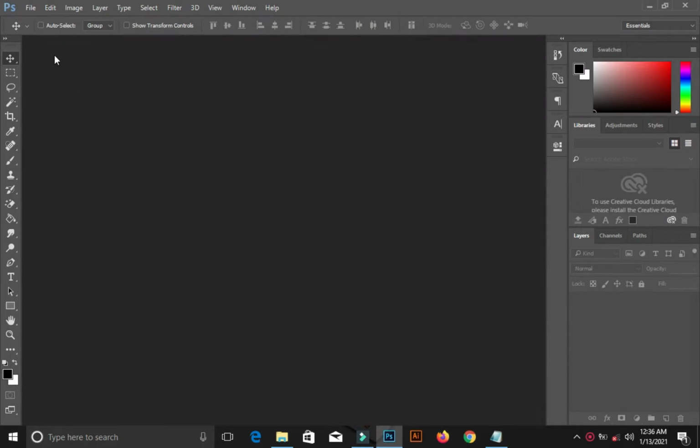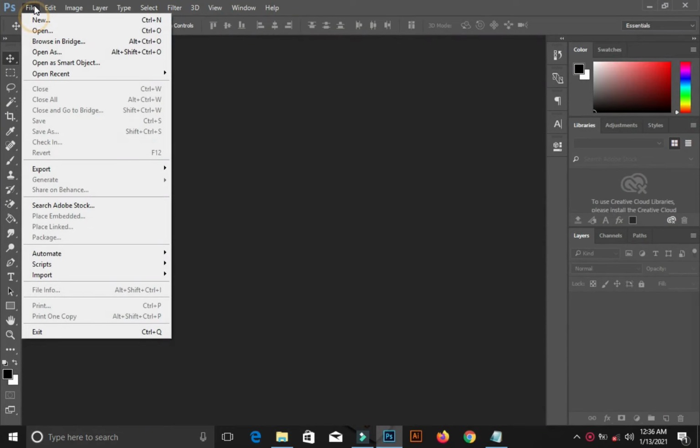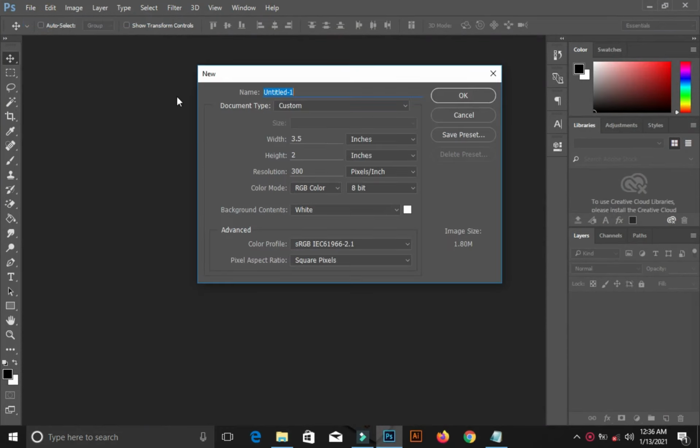For me to do that, I move to File on the menu, click on File, click on New. Give the document a name, call it business card. After naming it business card, set the width to 3.5 inches, 2 inches of height, then 300 resolution. Then I'll set my color mode to RGB. After doing that, I hit OK.